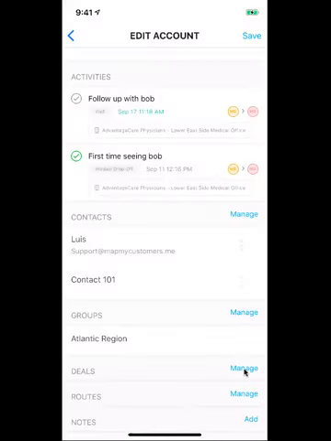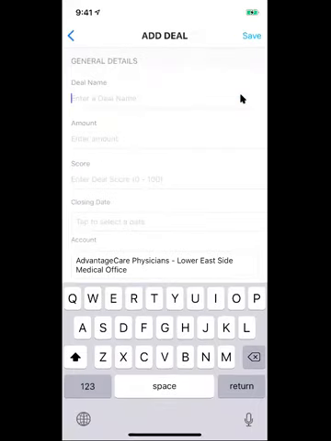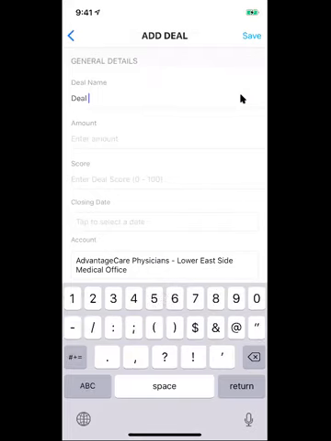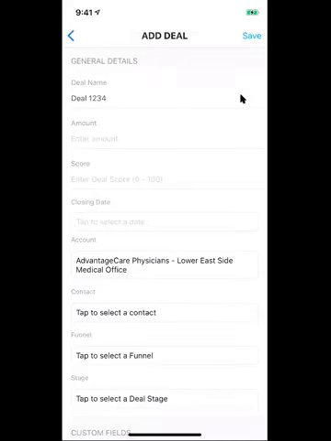Deals will be very similar to the contacts, where you can add existing deals to this account or add a brand new deal and call this deal 1, 2, 3, 4. Now the deal section, let me take a step back here. It's actually very, very helpful. Deals in Map My Customers, you can imagine as being more useful for managing prospects and keeping track of various stages of the pipeline. So this is what it looks like to fill out a deal on the mobile app.